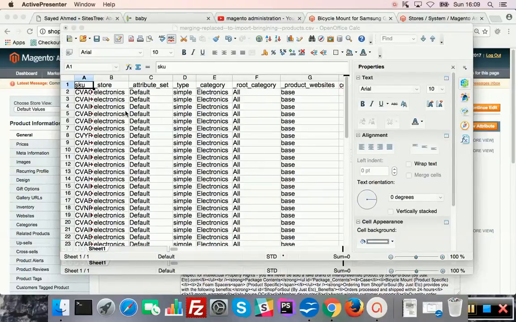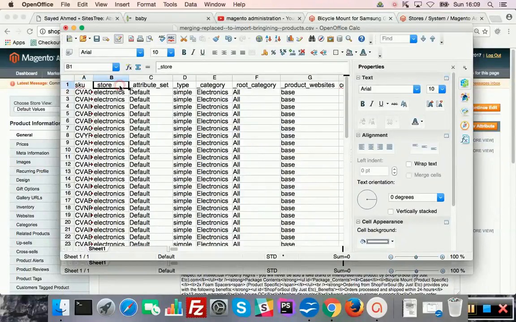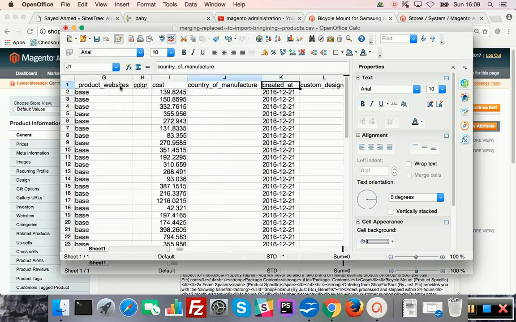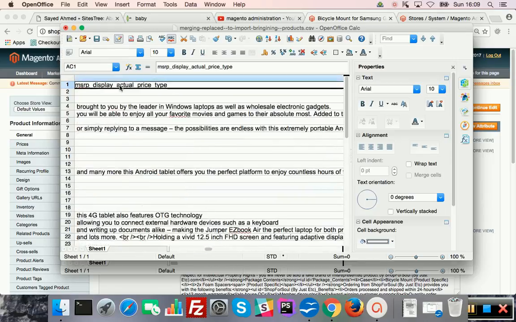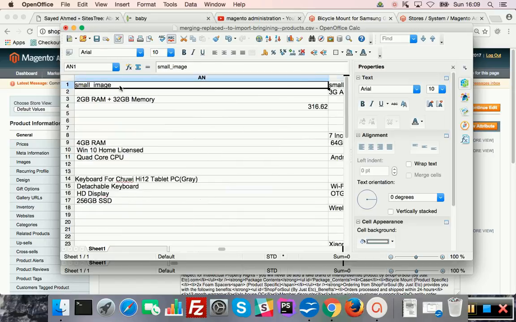Okay, this is one of the product CSVs that I imported. So you can see the corresponding information I provided. Yeah, I think I updated this template at a later time.